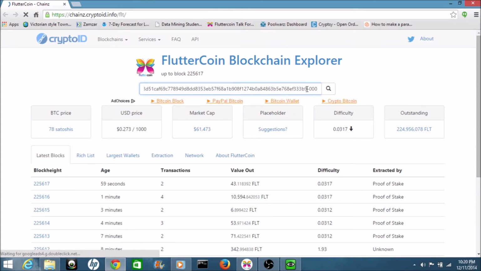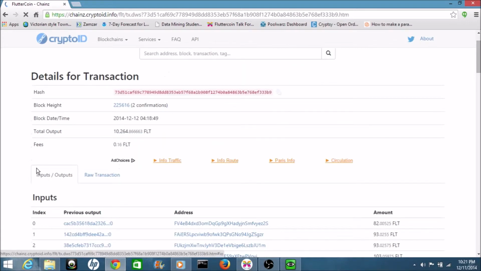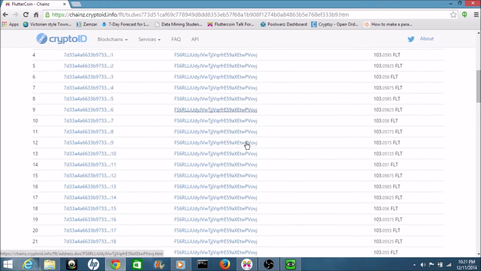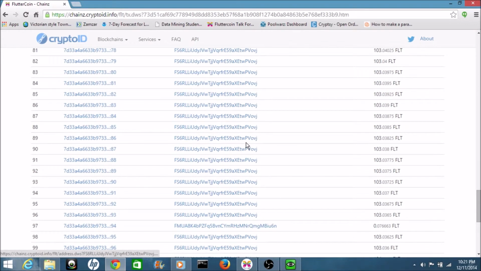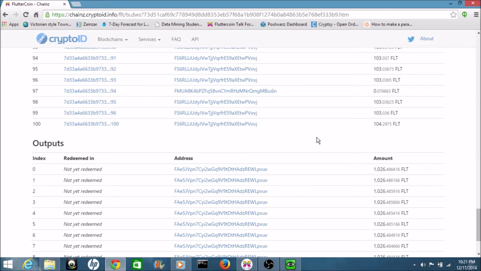Okay, something else I made them aware of. Anytime you copy a transaction out of the client, it puts this on there. A dash and 3 zeros. I don't know why. I've made them aware of it, so just get rid of that. Hit enter and it should bring up the transaction. So, this will show you where all the outputs were from and where they ended up. So there you go.